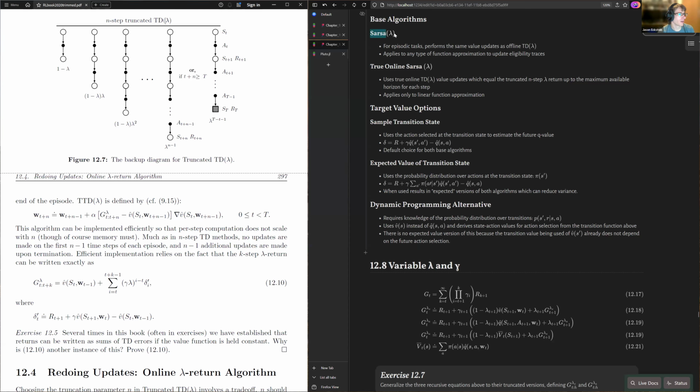And then with Sarsa lambda, we could use any type of function approximation because the eligibility traces could just use the gradient. So as long as we can compute a gradient of the function approximation, we can do this. With this other algorithm, we had to use linear function approximation to take advantage of it.